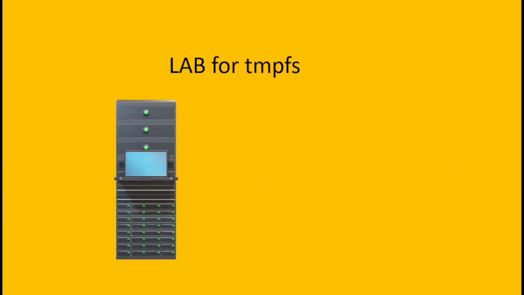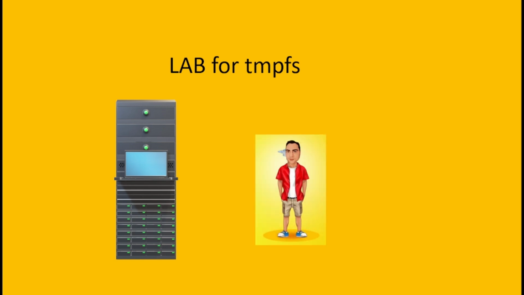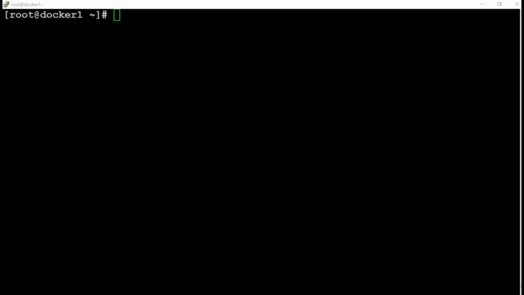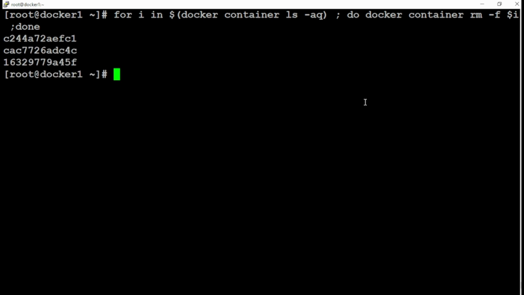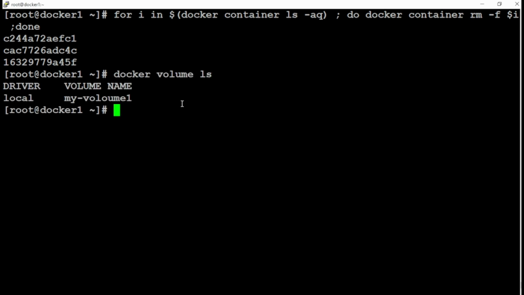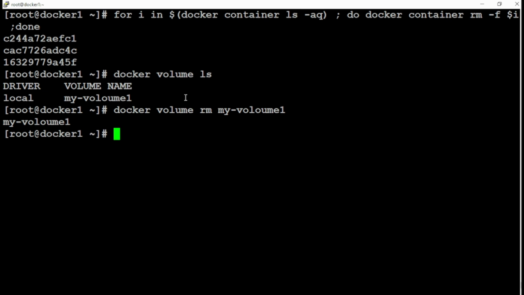Let's start the lab for tmpfs, the temporary file system. I have already logged in to my VM. The very first command I'm going to run is to delete all the existing containers so that they will not create any problem. Let me show you volume. The volume is already created here. So docker volume rm, and then if I hit tab, it will autocomplete.